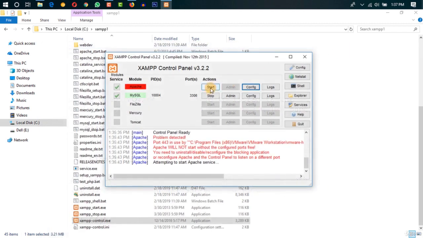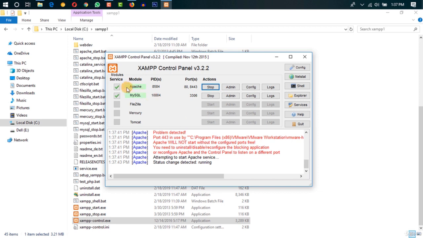Just close it and now try to start it. And you see Apache has been started successfully. The ports being used are 80 and 8443. This is how you solve this kind of Apache failures.